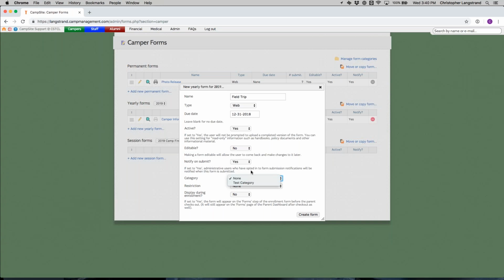Next up, we have the ability to edit different categories. So this is really just going to organize how the parents see them in the parent dashboard. You don't have to add a category if you don't want to.